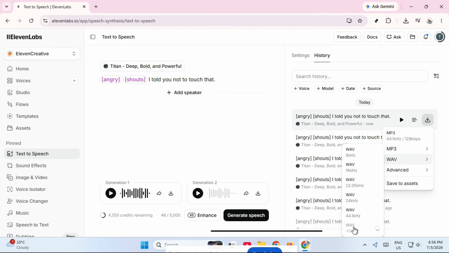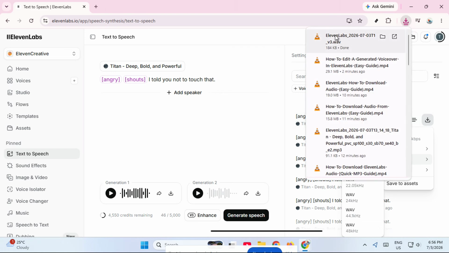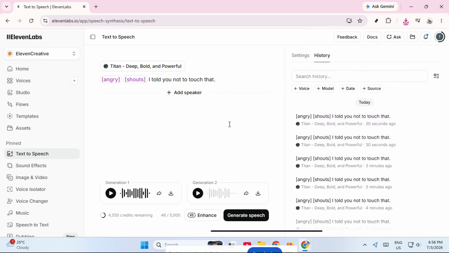After you click WAV, the file should begin downloading to your device automatically. Once it's finished, you'll have a high-quality WAV audio file ready to use in your editing software, video project, podcast workflow, or anywhere else you need it. If you're working on professional audio, this format can be especially useful because it preserves more detail and is often easier to work with in post-production.